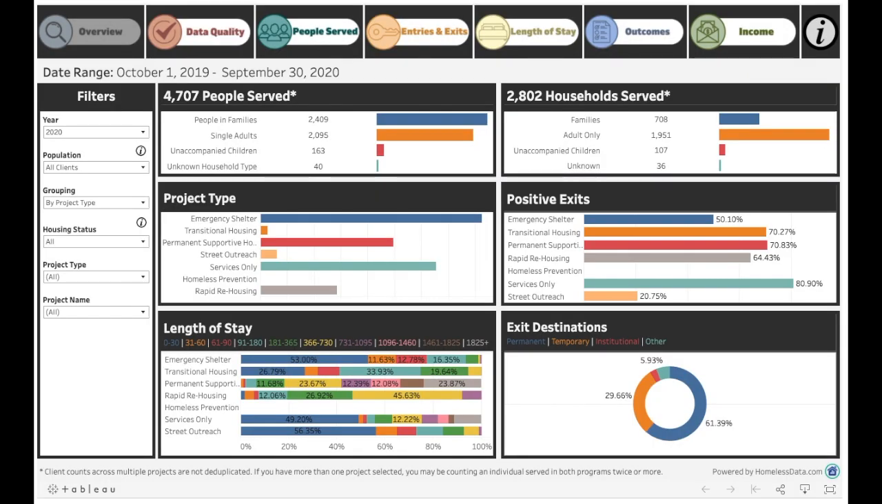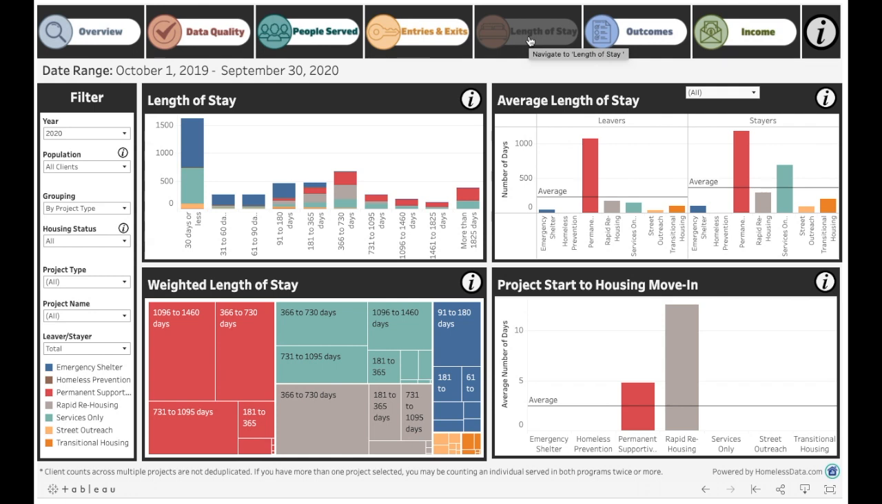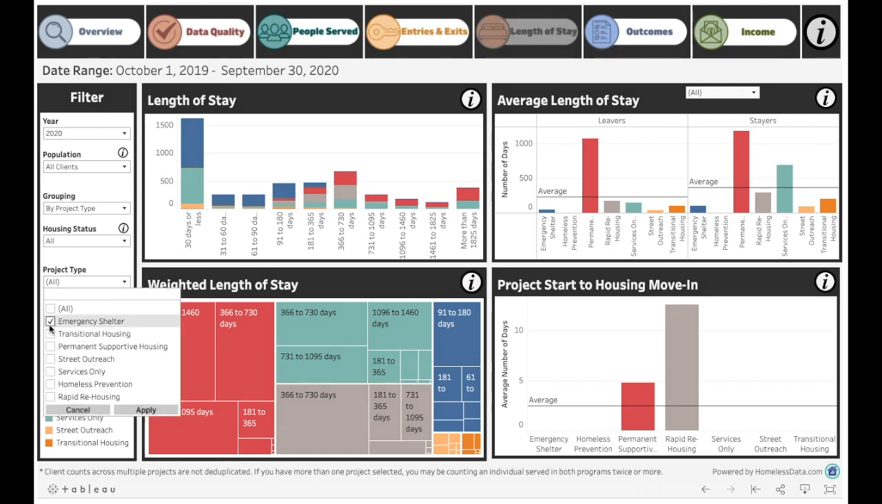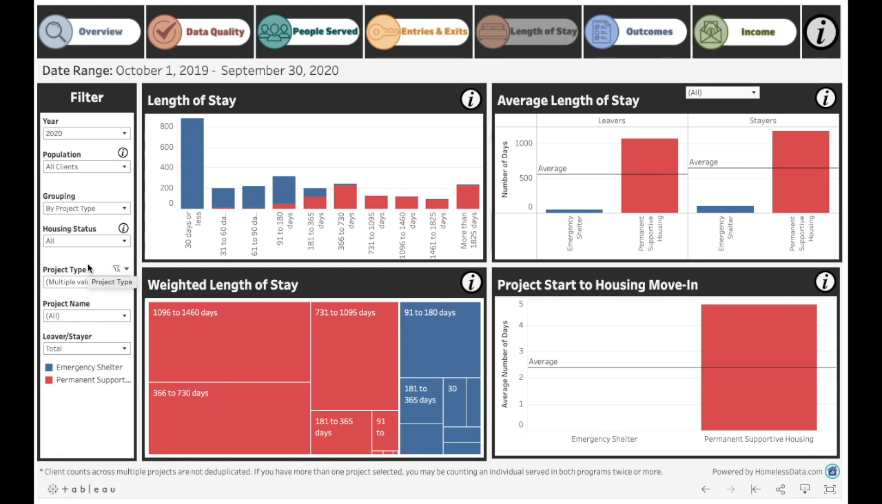First, you would click Length of Stay, and then you would select Emergency Shelters and Permanent Supportive Housing Programs from the Project Type dropdown. Now you can see that permanent supportive housing is in red and emergency shelters are in blue. And as expected, there are more clients staying 30 days or less in emergency shelters. You can look at the averages and compare across the programs.